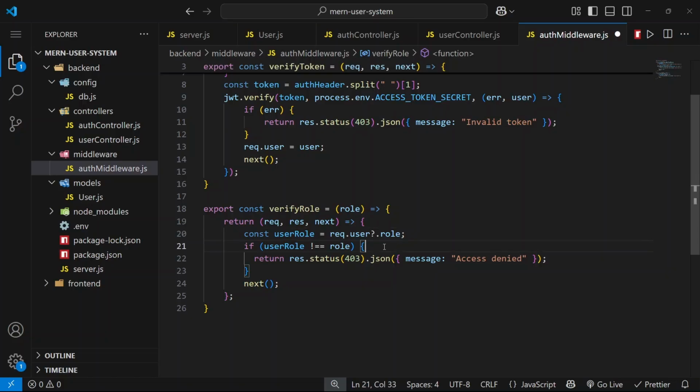Then we check if user role is not equal to role. So if the user's role does not match the required role, we can return this response with status code 403 forbidden. So we can say access denied. And here we have next. If the user has the required role, we move on to the next middleware or route handler.